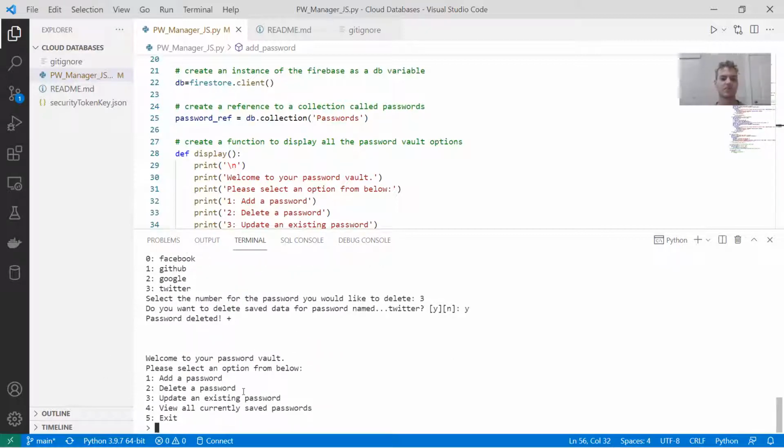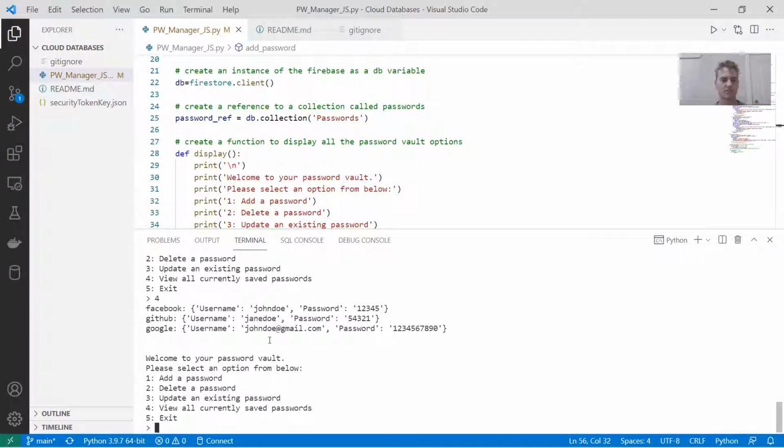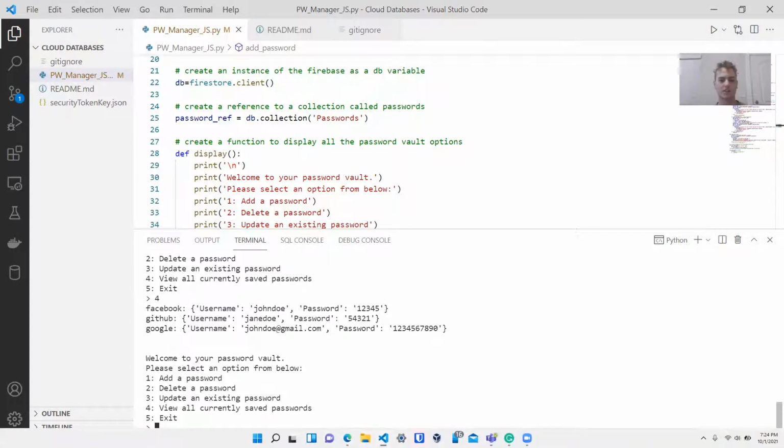Awesome. So I can view all of our existing passwords. There we go. Facebook, GitHub, Google. Twitter is no longer there. So that's all fine and dandy. It prints out in the console nicely, but let's go look at what it's doing in the actual cloud database.